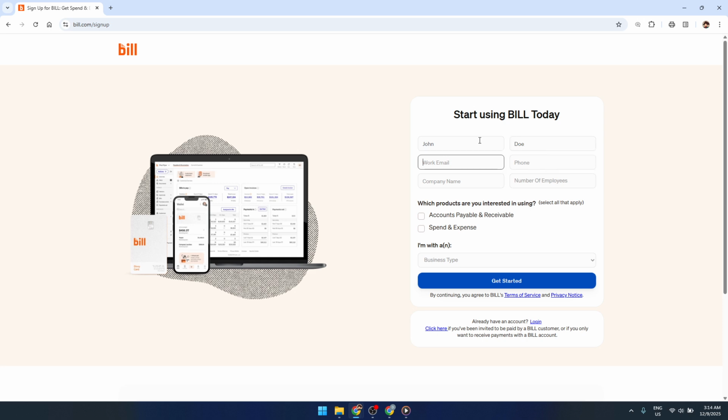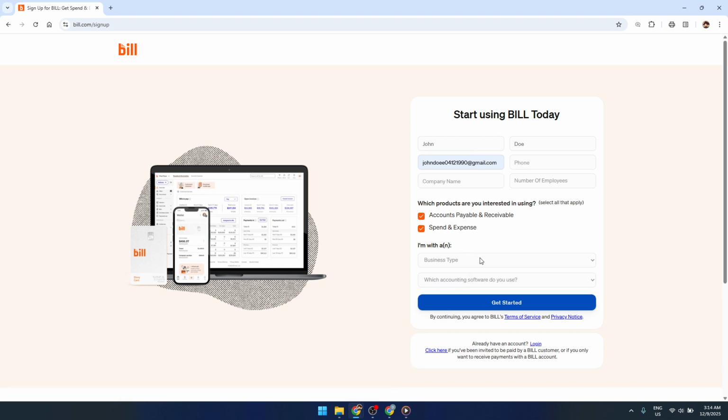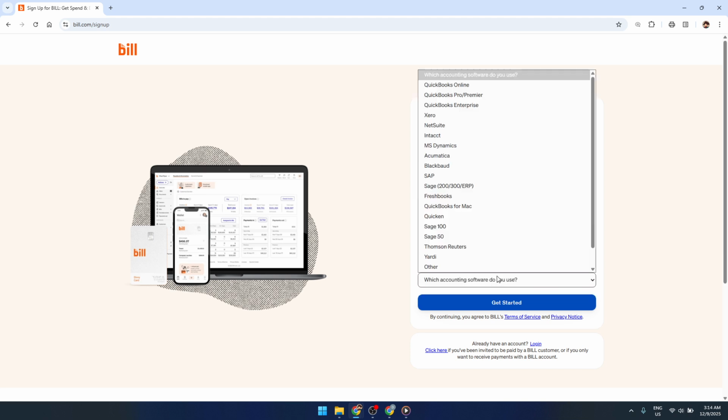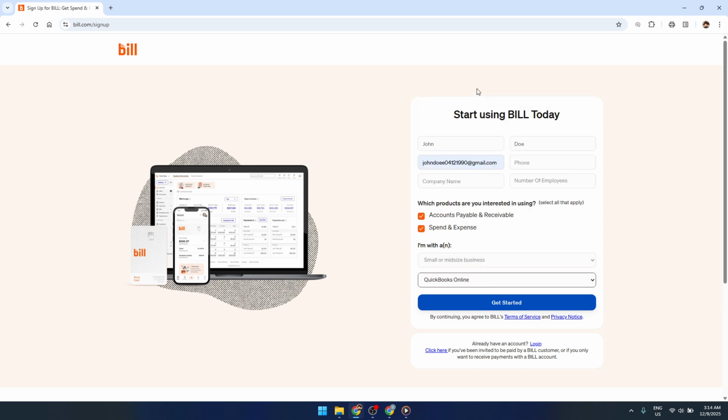Once your login details are set, you'll be prompted to set up multi-factor authentication. This is an extra layer of security that helps protect your account, even if someone gets hold of your password. You'll provide a mobile number where Bill.com can send a verification code. Each time you log in from a new device, you may be asked to enter a code sent to your phone. Make sure you have access to this number and keep your phone nearby during setup.